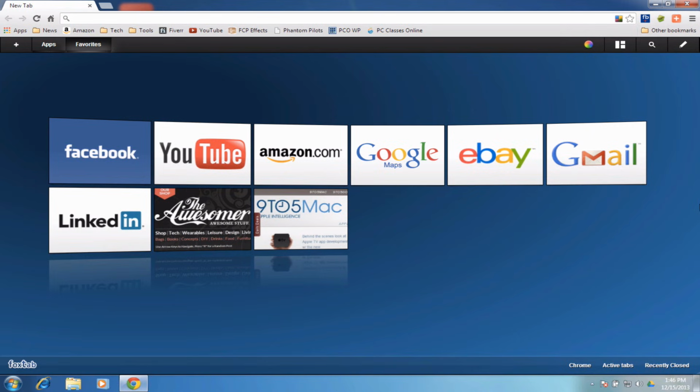Now, one of the things I want to mention before we really begin here is if you are on a Mac, we are going to be creating a version of this video for you. Right now, I'm teaching this in Windows 7. They're very similar, but there are just a couple minor differences. So here we go. This is Google Chrome on Windows 7.